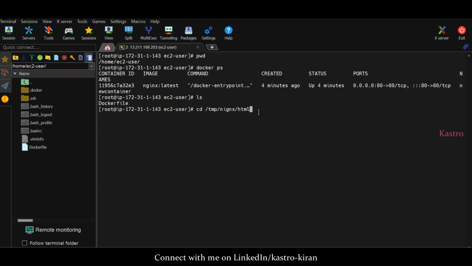So I'm switching to that particular directory first, cd space the path. So cd space slash nginx. So the name is incorrect, slash tmp slash nginx slash html. That's the path that I'm going to use, right? If you do pwd, you can see I'm in which path, slash tmp slash nginx slash html. So let me create one index.html file.